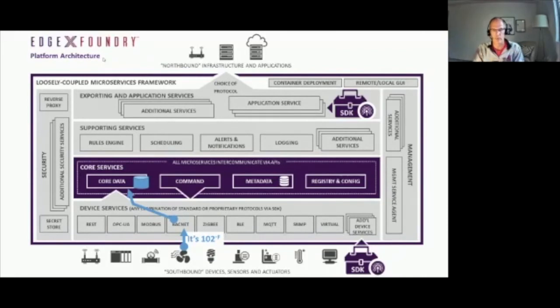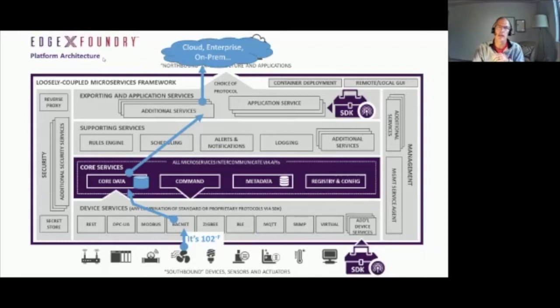So we need that persistence for those reasons, and that's what Core Data does. Core Data then also sends the data up to our application services, as I mentioned, and it's the application services that prepare the data from the edge to be used by what we call the northbound needs, which could be a cloud system, say Google or Amazon or Azure. Could be your enterprise application. It could be some sort of on-prem application if we were in some sort of factory, for example, or an on-premise database. Whatever your enterprise, whatever the need for your thing data is, this is what the application services do. They prepare that data and push it up to those northbound systems.